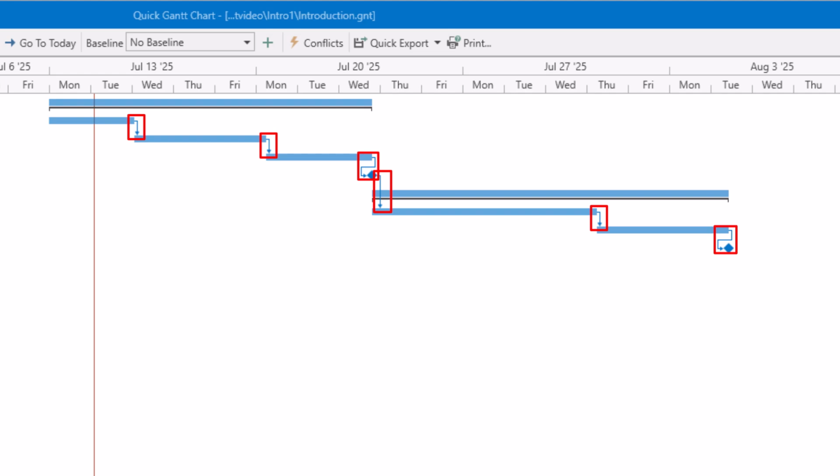A dependency defines the relationship between tasks. It shows which tasks must finish before others can start. In this example, we use finish-to-start dependencies, meaning one task must finish before the next can begin.